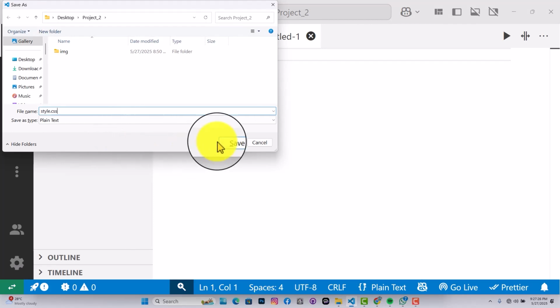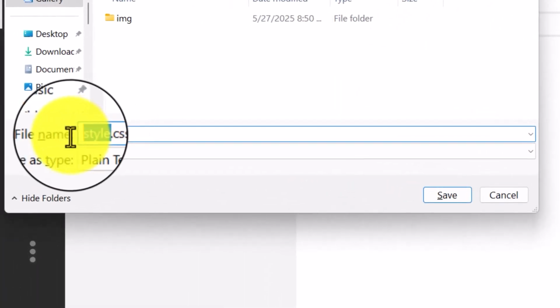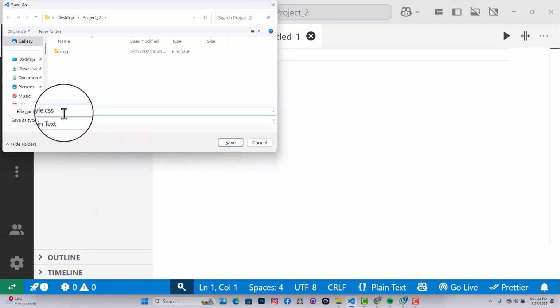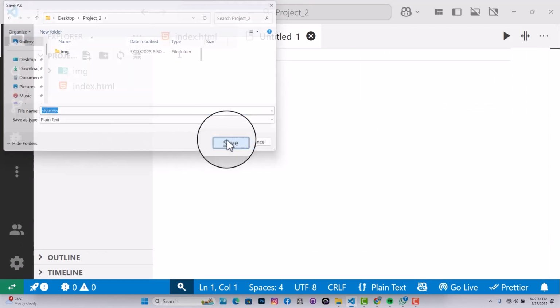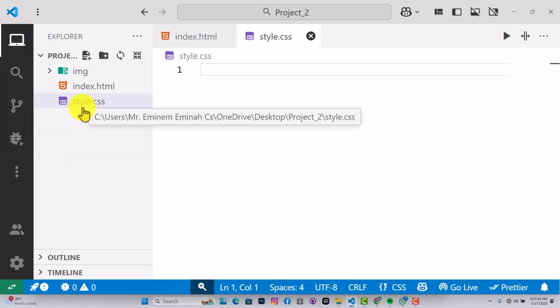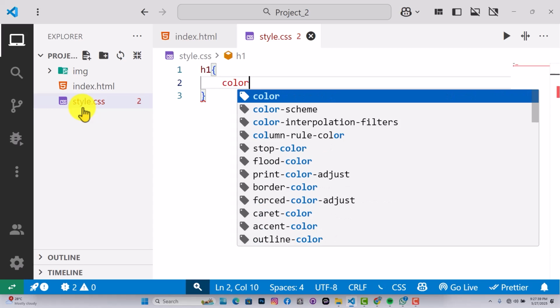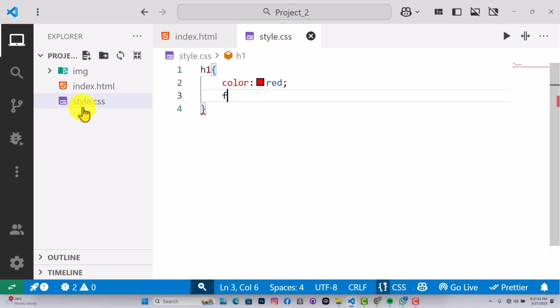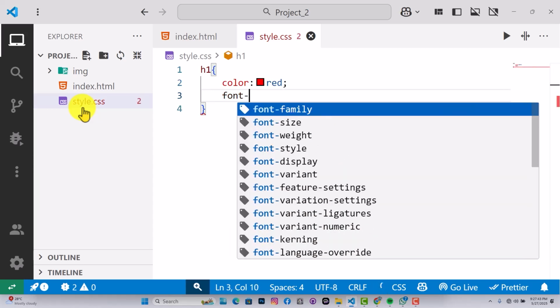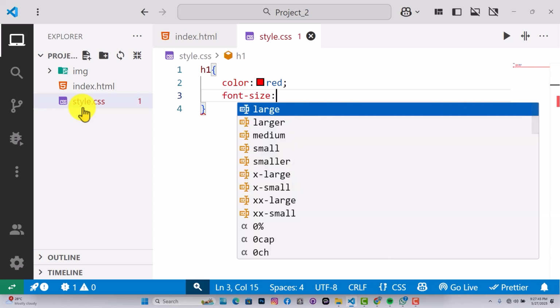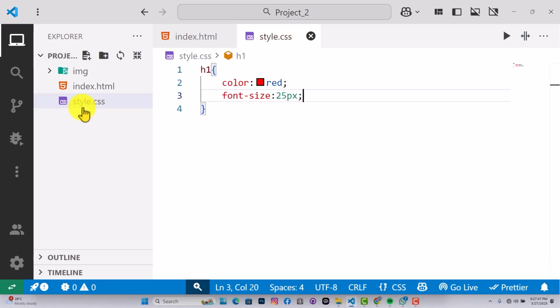You can choose to always have a different name for this, but it has to always end with a .css extension. All right. So after saving it, we have it here. Let's assume that I have targeted H1, then I say color is red, then font size is 25 pixels. All right, so let's see what happens.